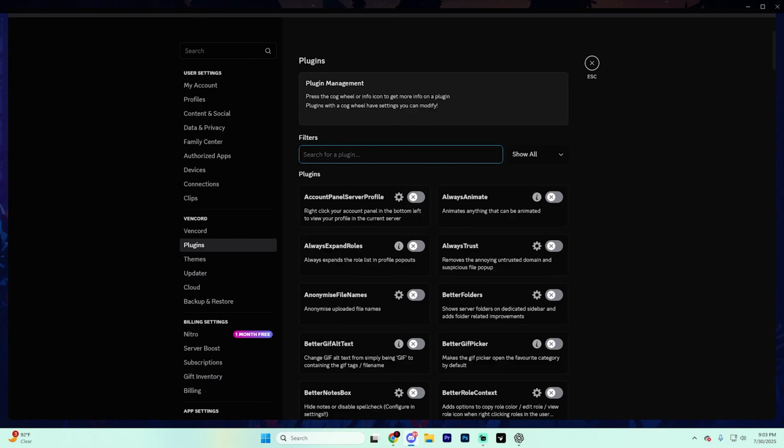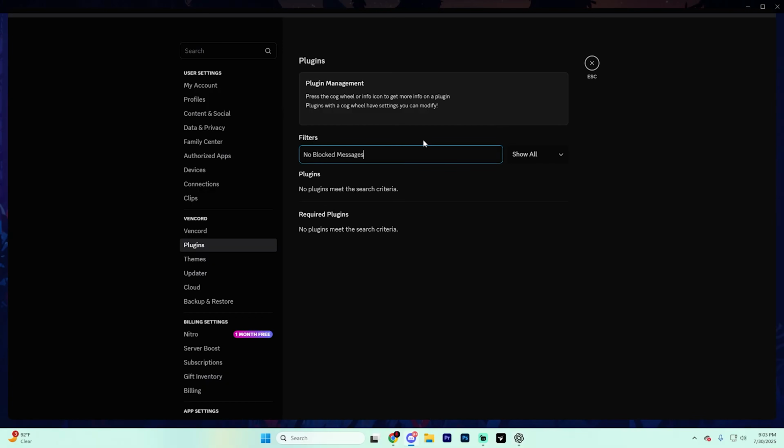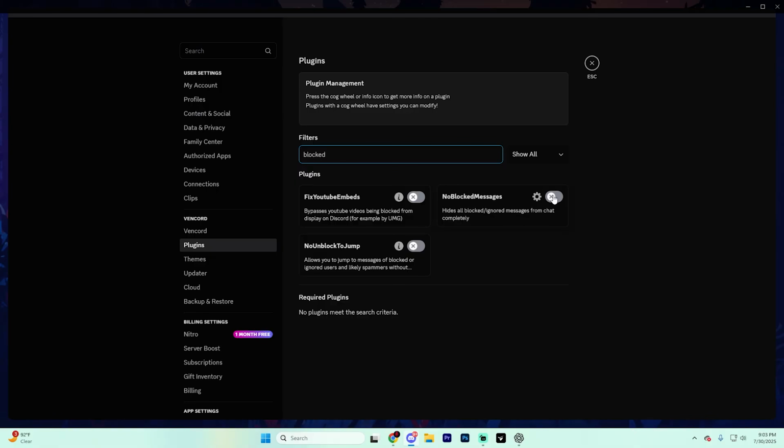Now, first things first, I do want to say I have gone ahead and organized this into a few different categories. So we're going to go through them, listing off the best plugins for every single one of them. The first category that we have is just features that Discord should add overall, and this plugin is No Blocked Messages. As you can see, it is right here. I recommend taking this on because it hides all blocked and ignored messages from the chat completely.